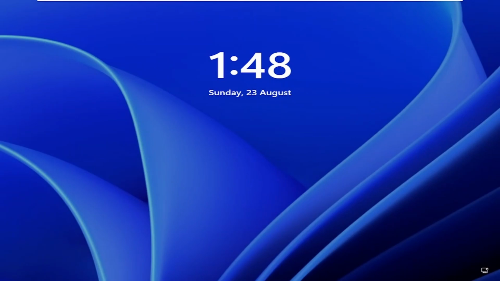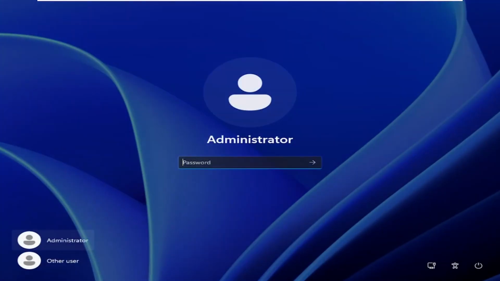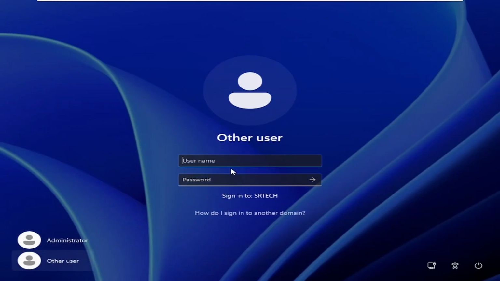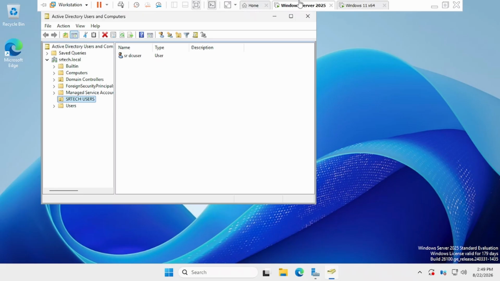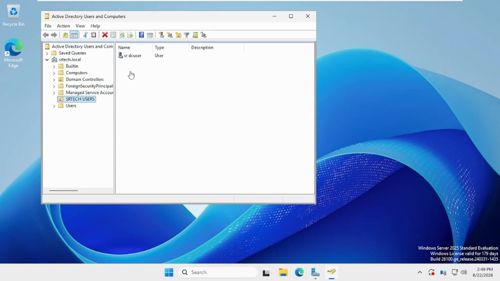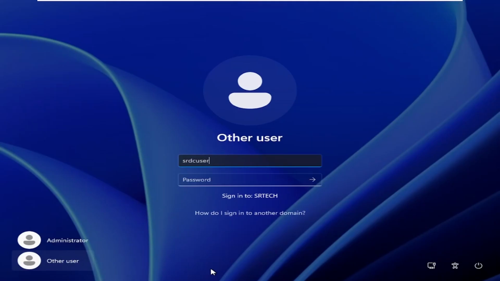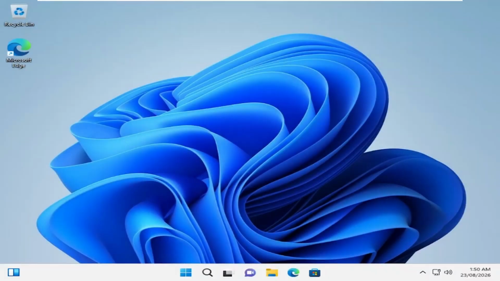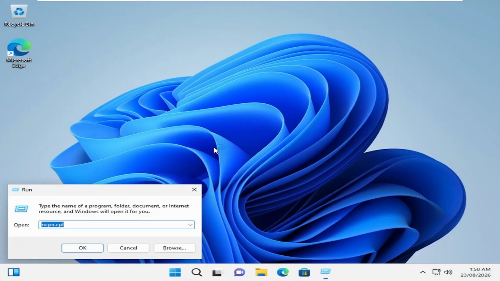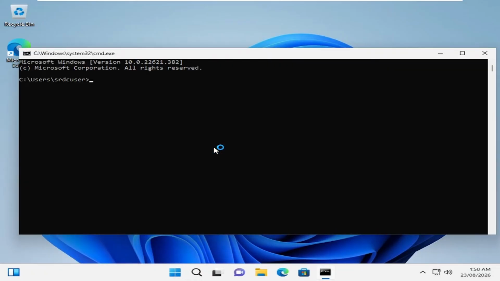After restarting, our Windows 11 client is now successfully joined to the srtech.local domain. Now, let's log in using the domain user we created earlier inside our srtech users organizational unit. I'll enter the domain user credentials, and as you can see, the user has successfully logged in. This confirms that our Windows 11 client is communicating with the domain controller and that domain authentication is working correctly. This completes our Active Directory domain controller setup.